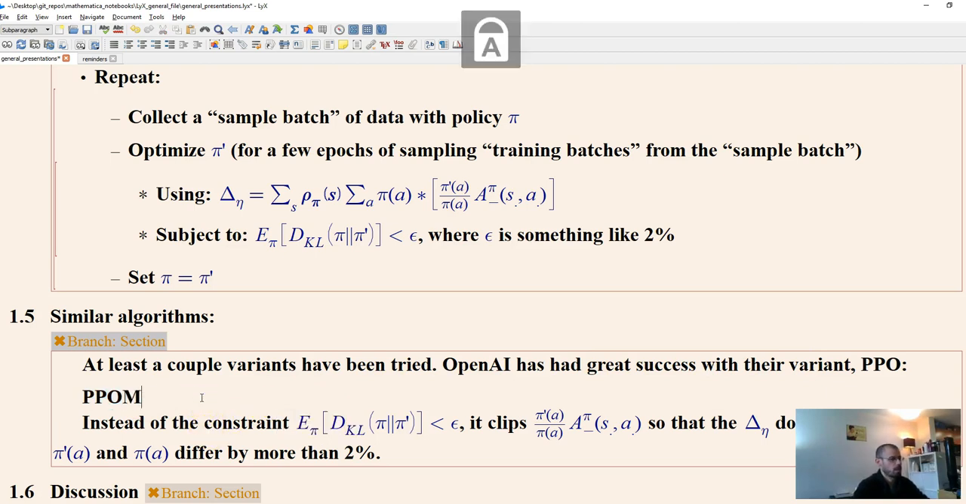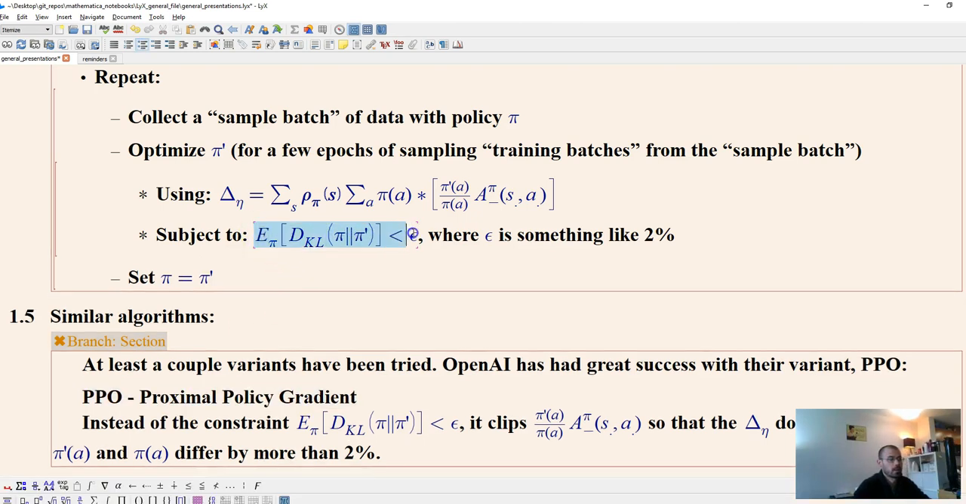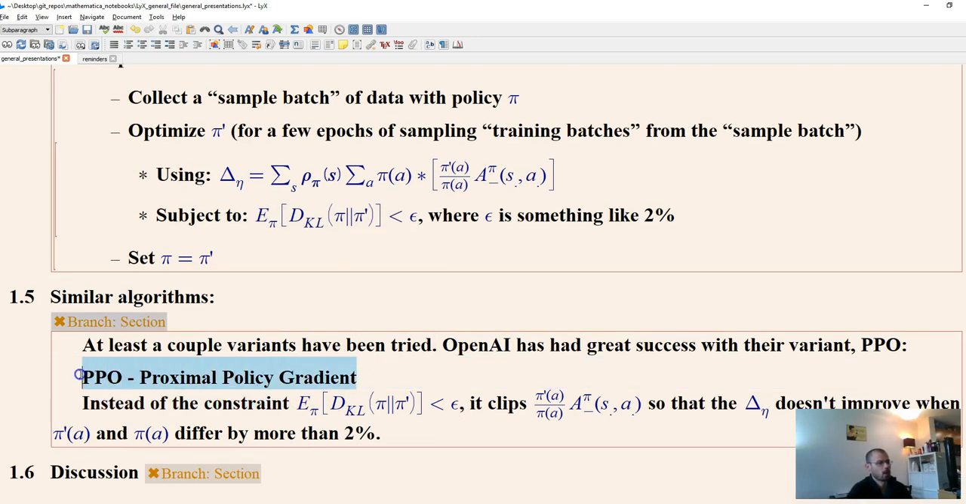So PPO, this is proximal policy gradient. Proximal refers to, again, we don't want the policies to differ too much so that our approximation stays valid. OpenAI is using it all the time. And it seems to be the successor to TRPO that was inspired by TRPO.